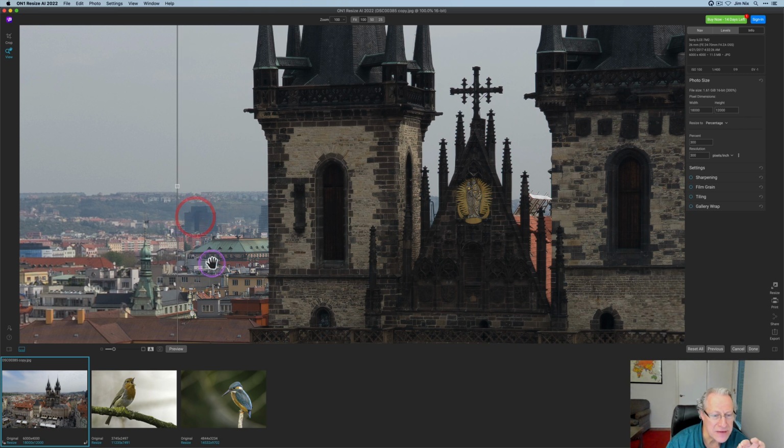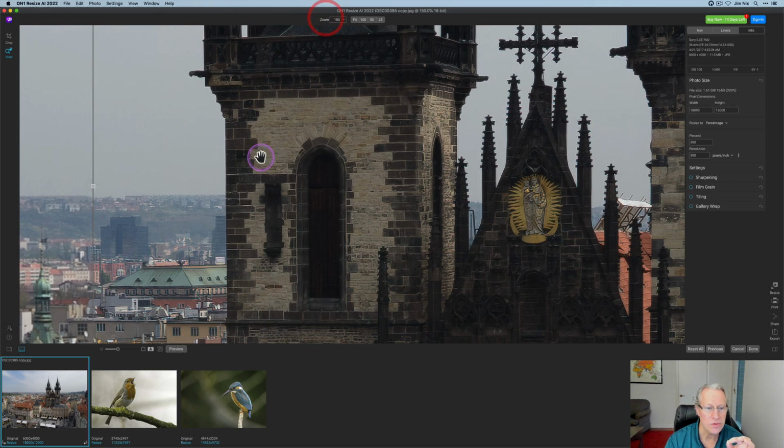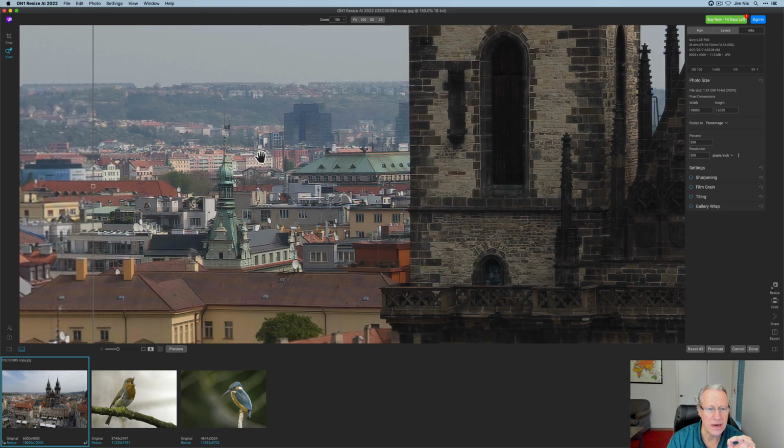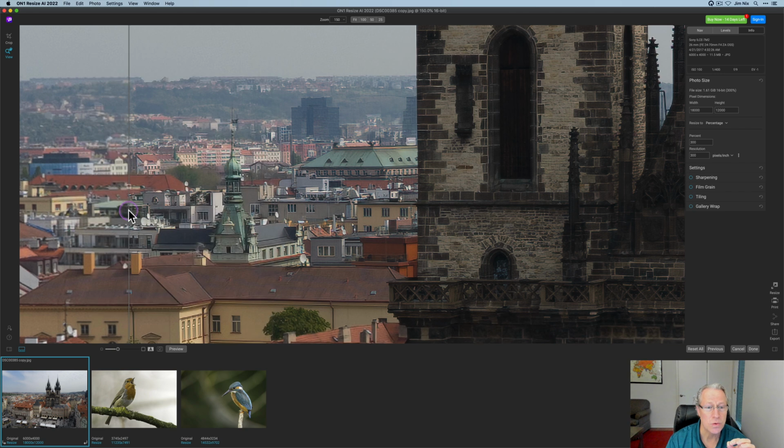The thing I love is look over here at the city in the background. Remember how soft that was? Let me zoom in a little bit more. Let's go something like that. Let me come over here and show you this city. It's just way crisper, and that would just look amazing, increased and printed large.